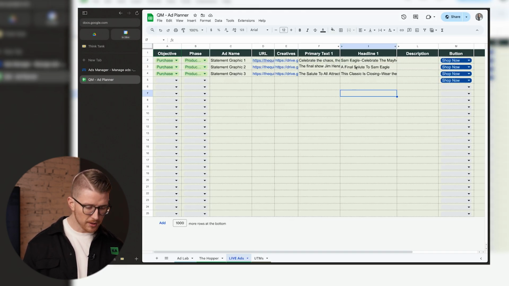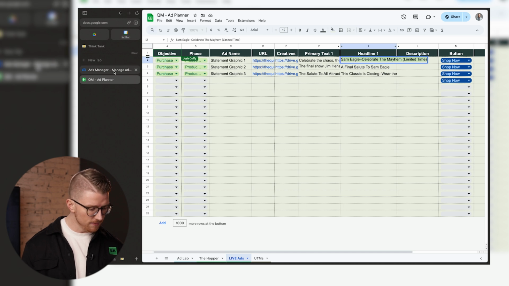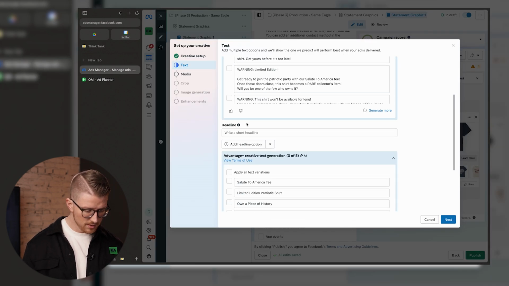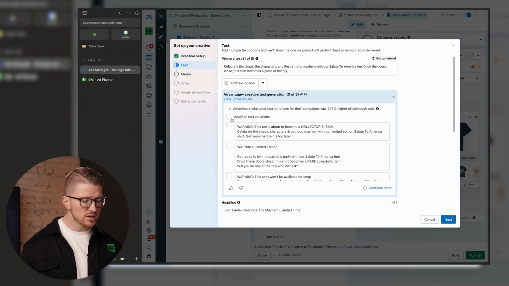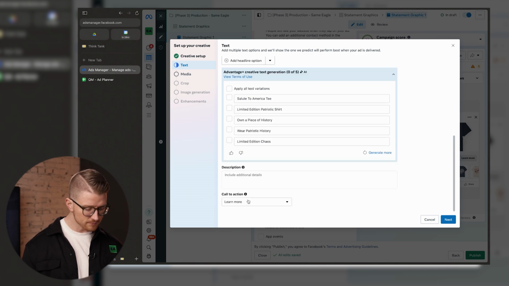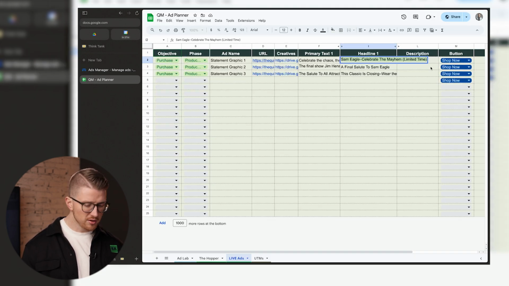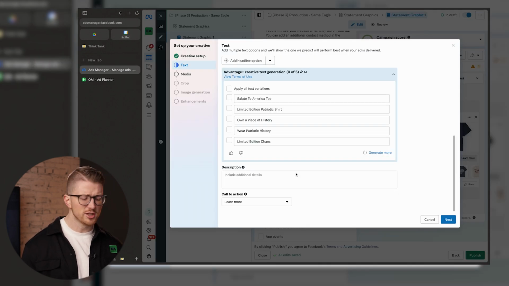I'm going to come back to my planner. I'm going to grab my headline. Come back in here, and I'm going to paste my headline. Now, we're not going to select these additional options. Sometimes it will default this. We do not do that. We leave that off. We have no description. As you can see, we have no description here. We generally don't see descriptions do a whole lot, so we leave them blank.